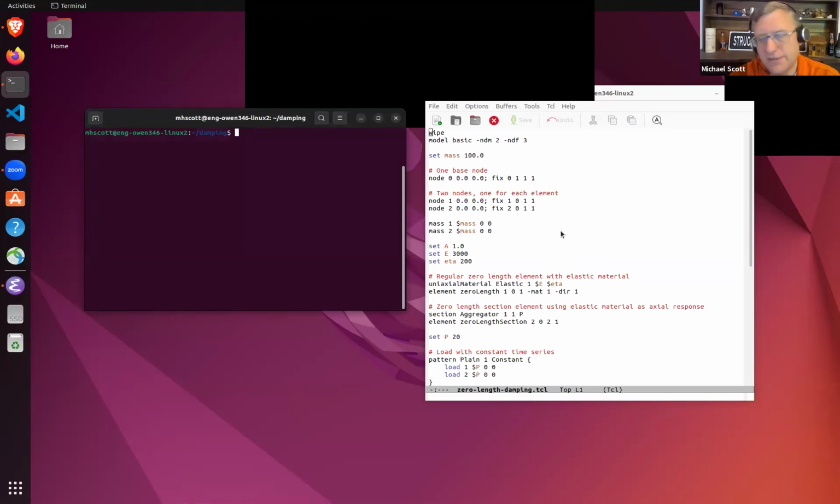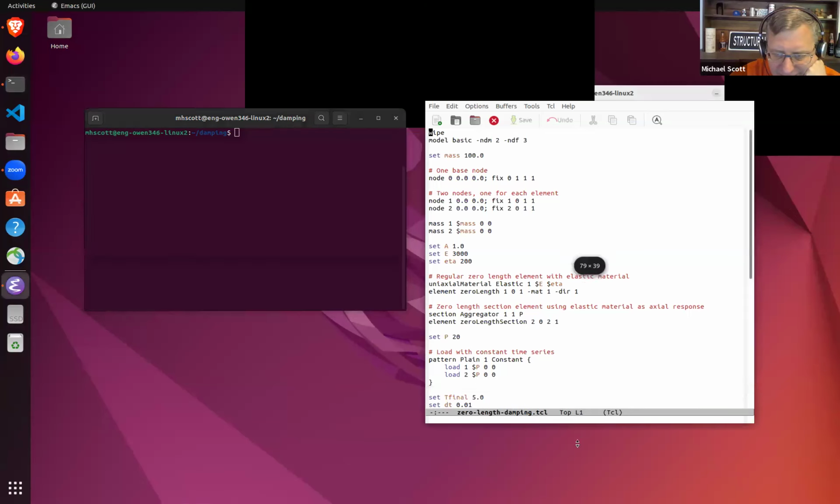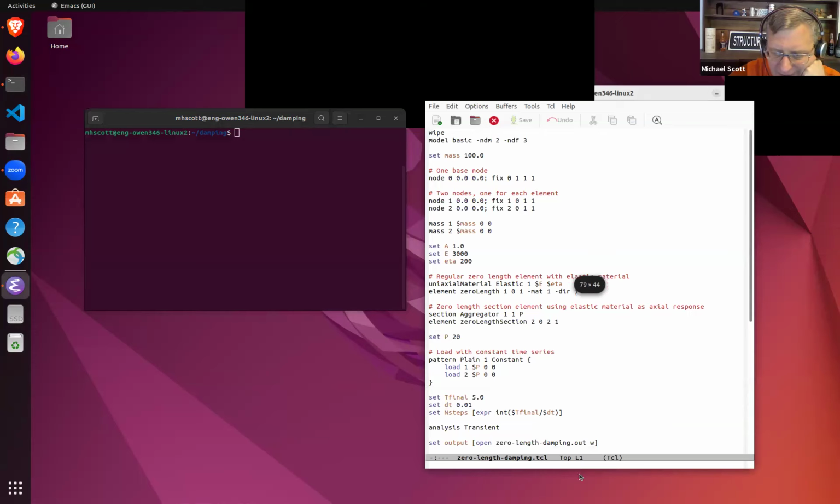Okay, so what I have here is a simple script. I'm not going to draw anything. Be forewarned, this video may get a little boring if it's not already. But what we have is a node that's fixed, and then two nodes that are free, single degrees of freedom, mass on each node, just some properties.